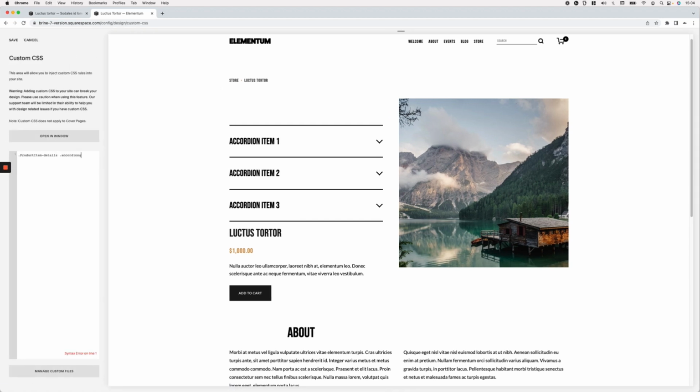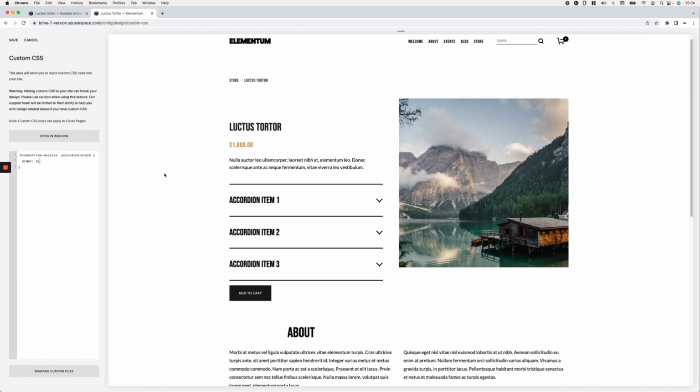And I'm going to target my accordion blocks. And now I can just give this an order, let's say, of 5. And once I do that, you can see how everything reorganizes in here. And now we have our accordion item sitting below the excerpt, but on top of the add to cart button.